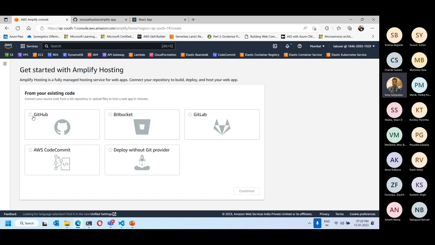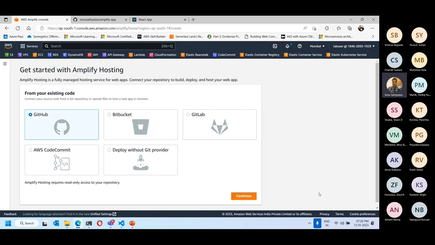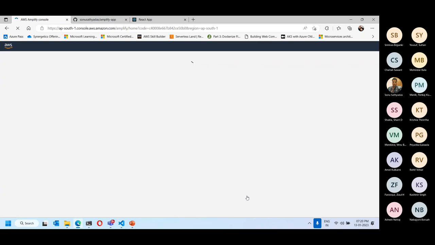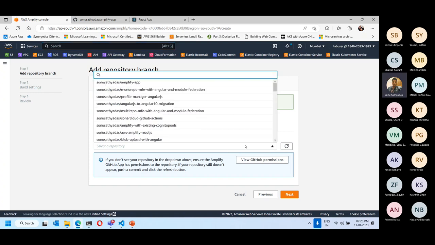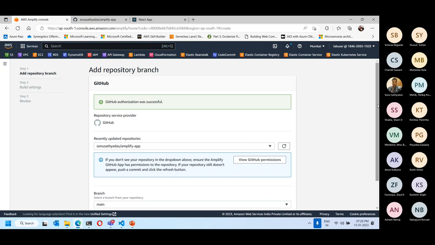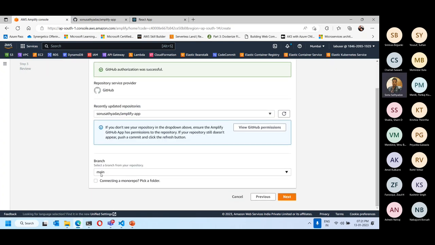So my code is in GitHub, so I can select GitHub as my repository type. Continue. Okay, so here I have already logged in with GitHub. So it's already connected, so I can go and select my repo. This is the Amplify app. This is my repo. Branch is the main branch, so that is fine.